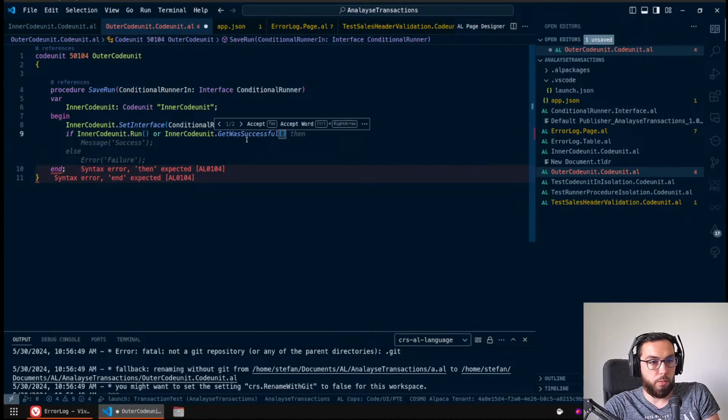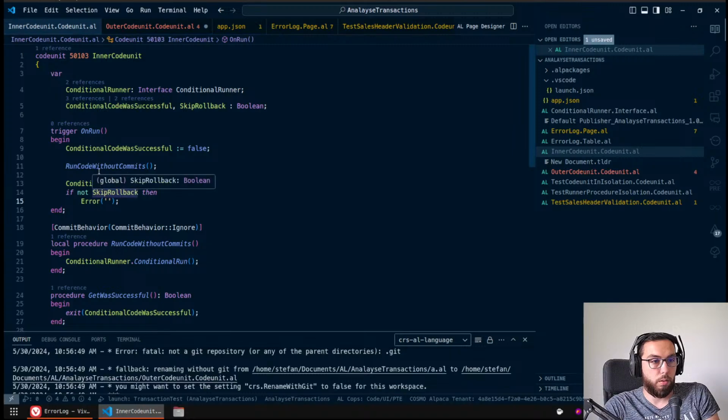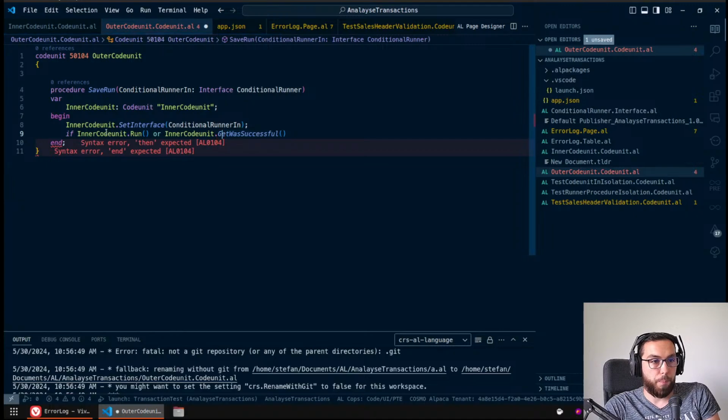Now the was successful will only return true if we reach that line. If there will be errors in here, we won't reach that line. Therefore, this variable will be false, because we will always reach the first line. That's the idea. So this way we will be able to get the actual result, although there is that empty error at the end.